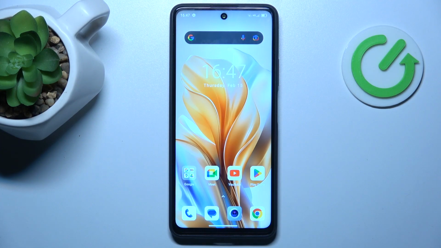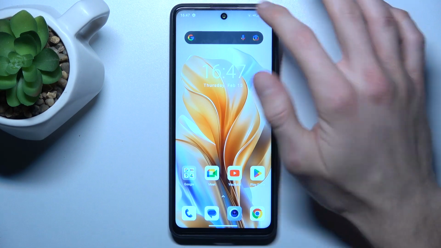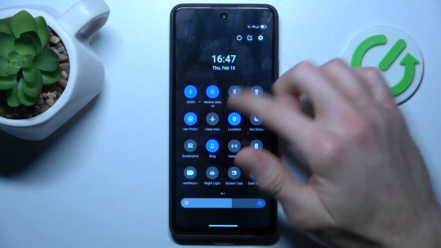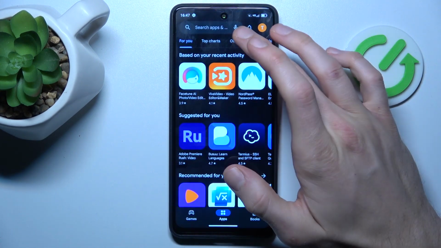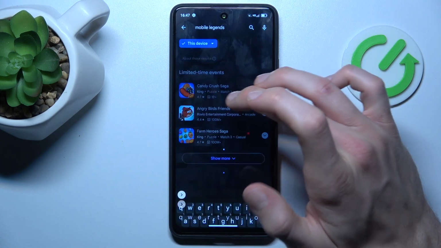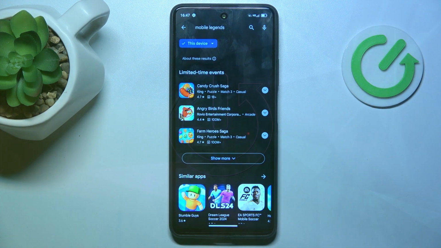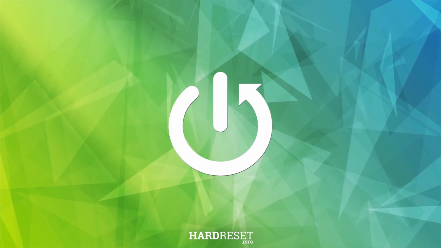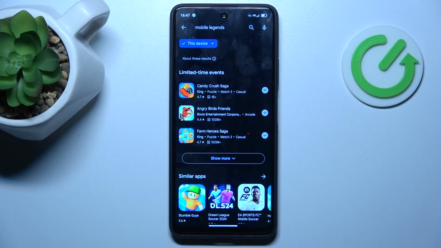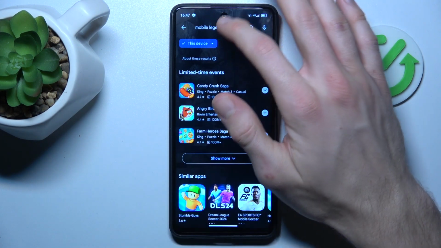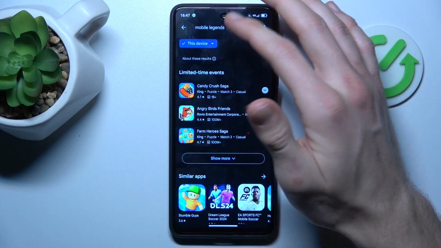Today I have the OSCAL Tiger 12 and I want to show you how to fix the problem when you have a connection to the internet but your game is not visible on your Google Play Store, as in my situation. When you have the same problem as mine, you search for a game such as Mobile Legends and it isn't visible.